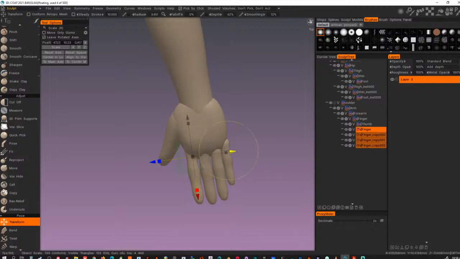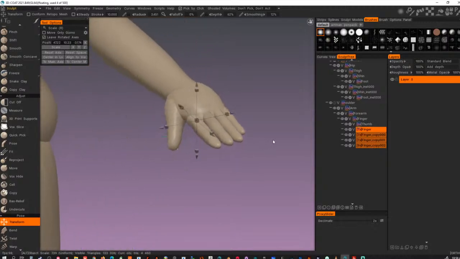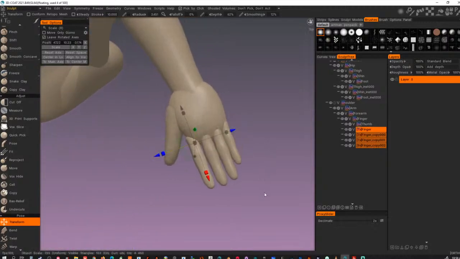I'm gonna see if I can move all of them simultaneously. I can, so I can select multiple. Let's go back to the first one and just tuck that in a little bit better.